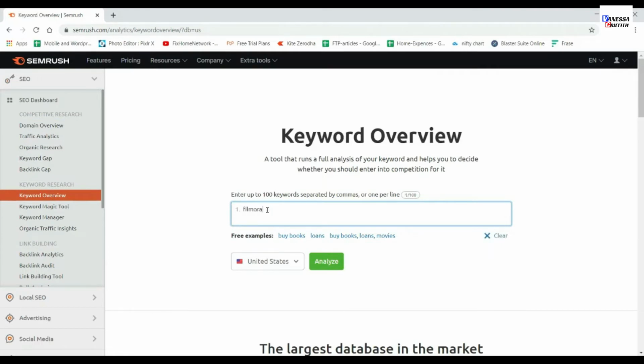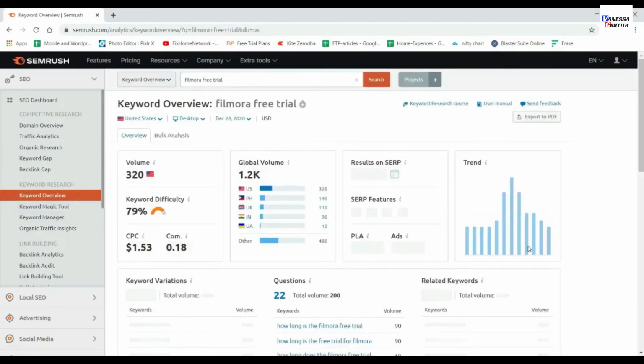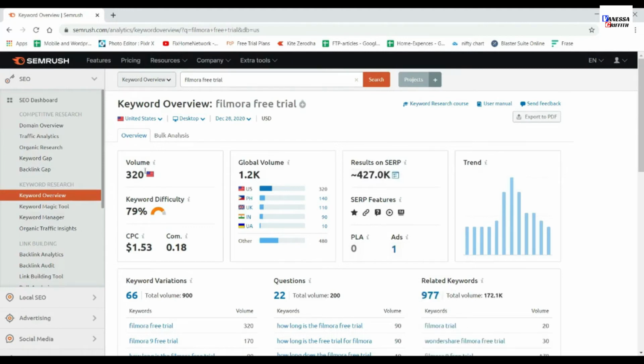Let me try one keyword, Filmora free trial. Okay, I'll just click on analyze. It will give you detailed information about this particular keyword. It will show you the volume, that means what is the volume of this keyword. You will get up to 320 visitors per month. It is calculated per month.